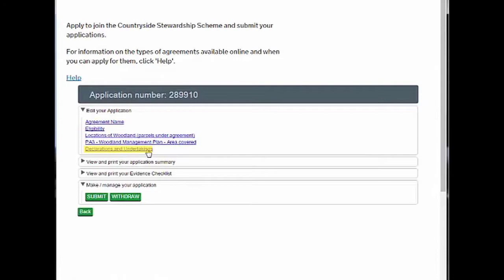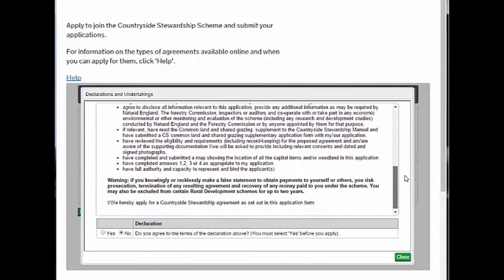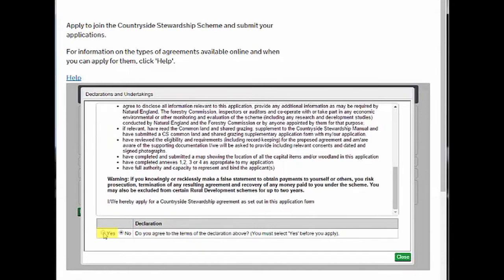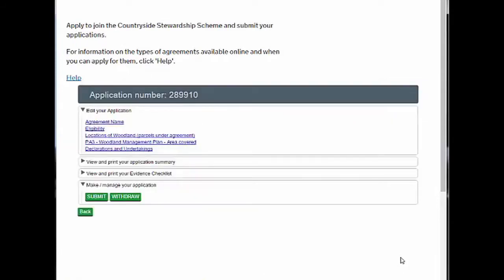Declarations and undertakings. Read the declaration, and if you're happy with the terms, select Yes to confirm that you agree. You will not be able to proceed with your application until you have selected Yes. You have now completed your application and you need to generate the agreement documents.